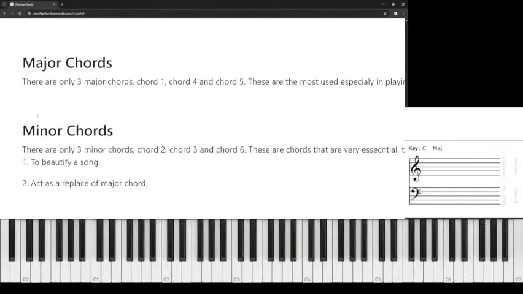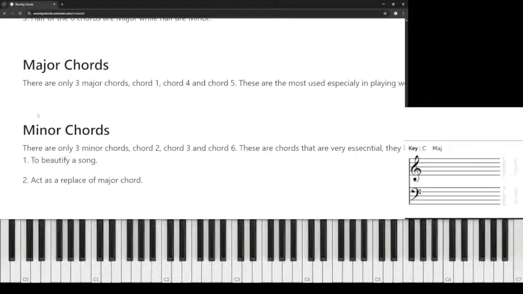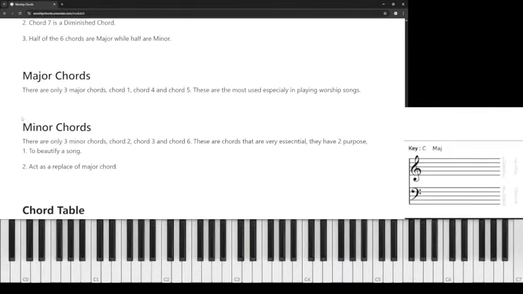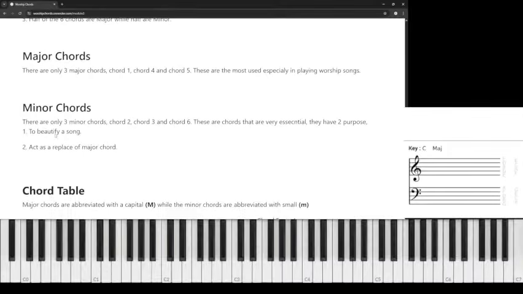Now, what are the major chords and what are the minor chords? So I want us to tackle that here in the next module. Now, for the major chords, we have three major chords, that is chord 1, chord 4, and chord 5. These are where we mostly play our worship songs. And then we have the minor chords.